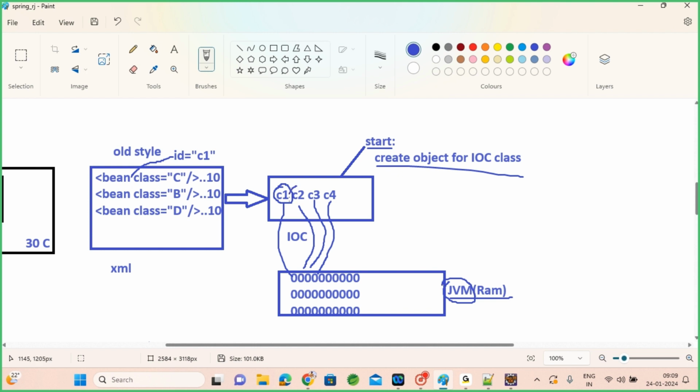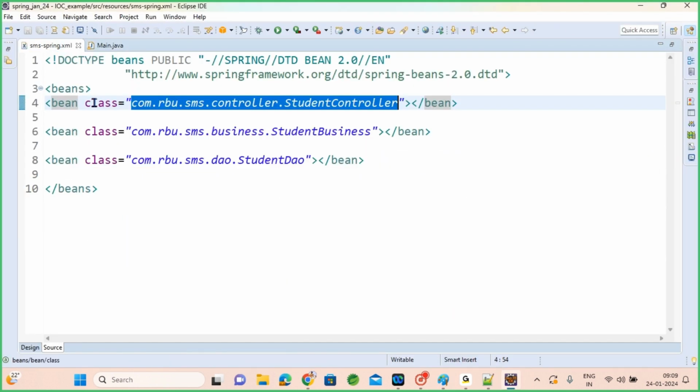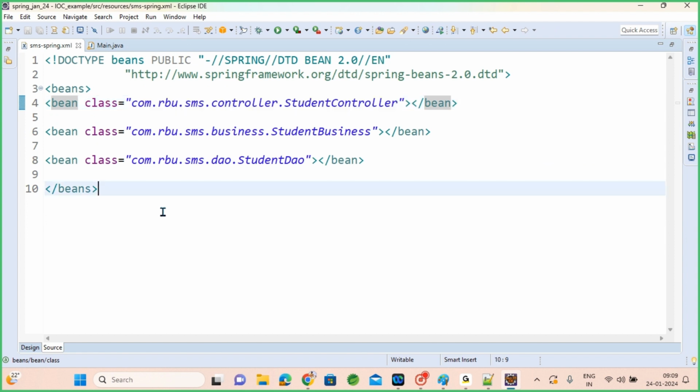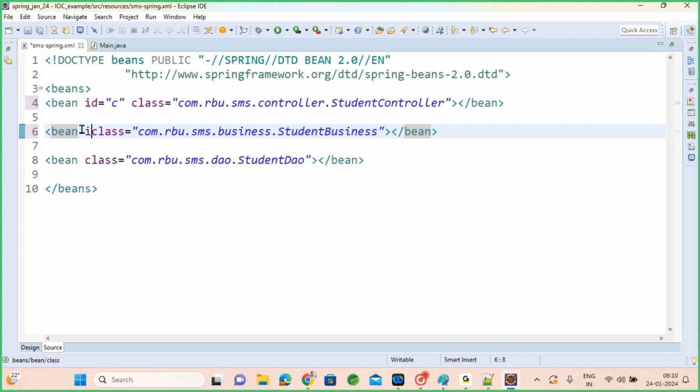And what about references? As I said, it creates objects and will it hold references in the IOC? Yes. How will it hold references? I have not given any ID here. Even if you don't provide an ID, it will generate one default ID for them. Or else if you want to mention an ID, you can give it. Controller ID, C I, given. Unique IDs. You should not repeat the same ID. If you repeat it, it will show you an error.